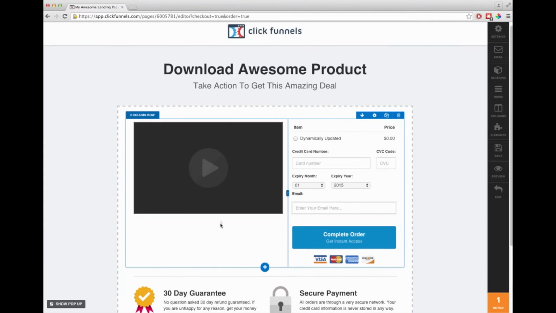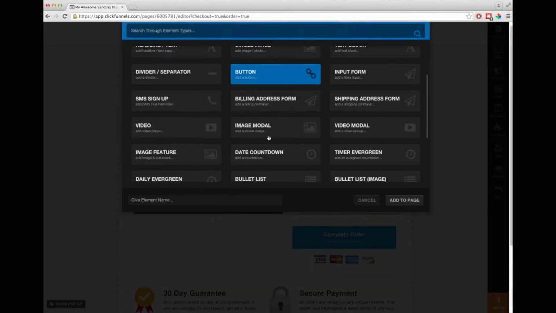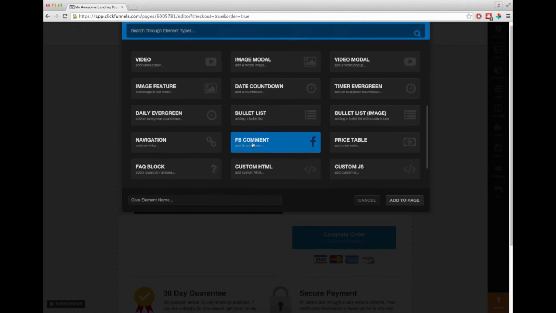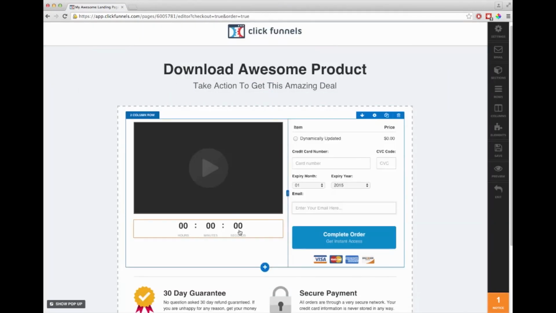And maybe I want to add some urgency on my order form. So I click on the little plus button. I can come right here and I can add a countdown clock like I did before. So I'll come right here and there's a whole bunch of different elements here. Like I said, you've probably seen some of these before, but I'll add in a countdown clock here.